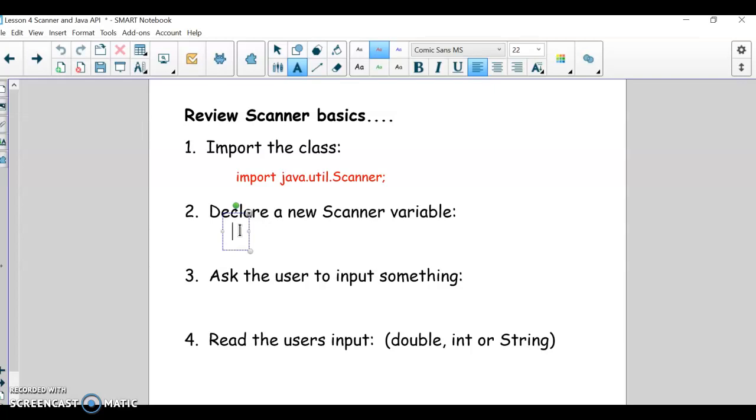To create it, you do Scanner is the type of variable, and you can call it s or scan or whatever you want, and then do new Scanner, and we again are scanning System.in. All right, and you don't put it in double quotes or anything. We're just scanning the System.in.